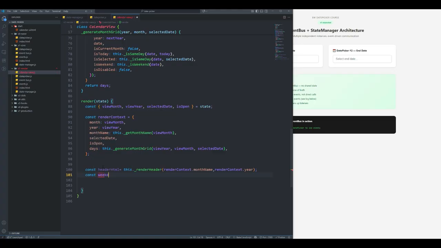Next we have weekdays HTML. For this one we will have a different method. We'll call this dot underscore render weekdays, and it will take no parameter.